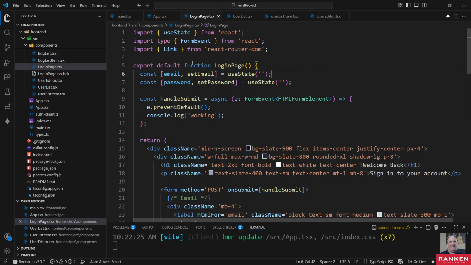And then next we are just exporting the function called LoginPage, just like we do any other function. And here is where we start using the state. In our login page, we don't have as much. We have an email and a password, and this is where all of this gets saved.